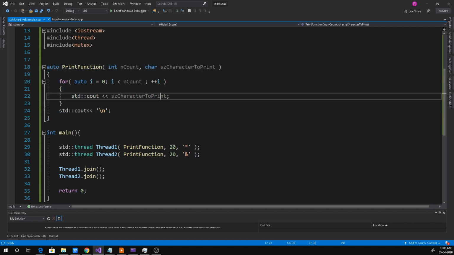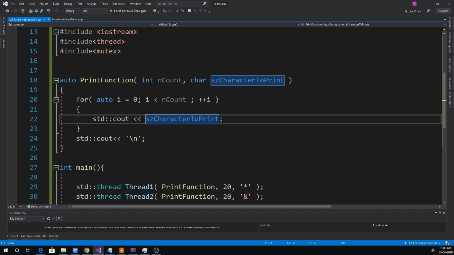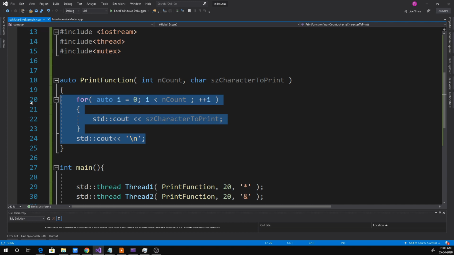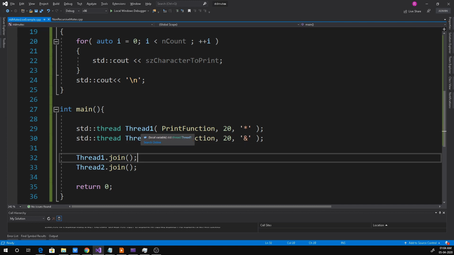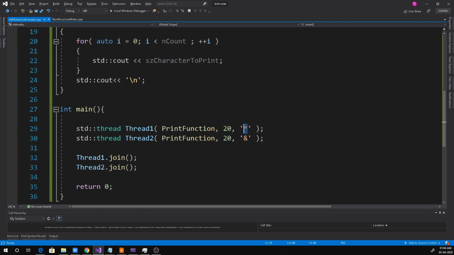Here the print function shall print the character which is to be printed. This is the critical code section in our example. This print function is called from two threads, that is thread 1 and thread 2, with different parameters. That is, thread 1 has the star character as its parameter and thread 2 has the ampersand character. Both these threads will print these characters 20 times.